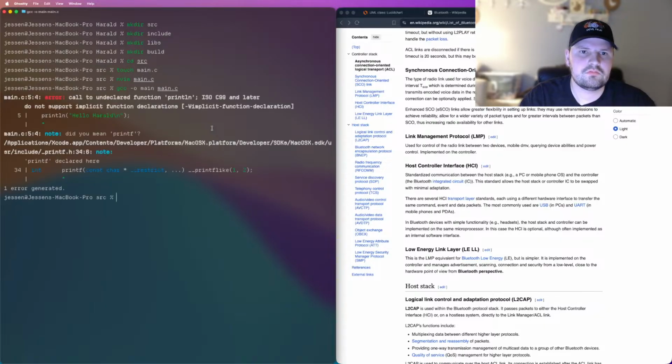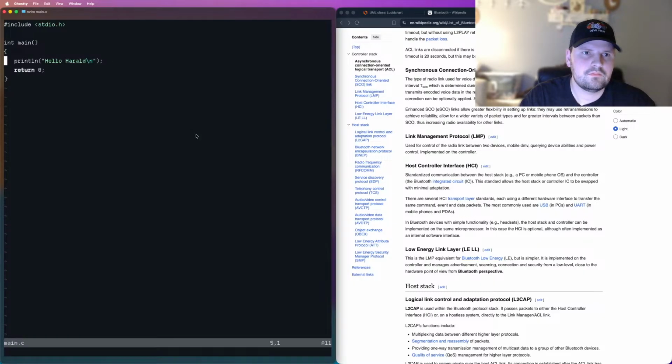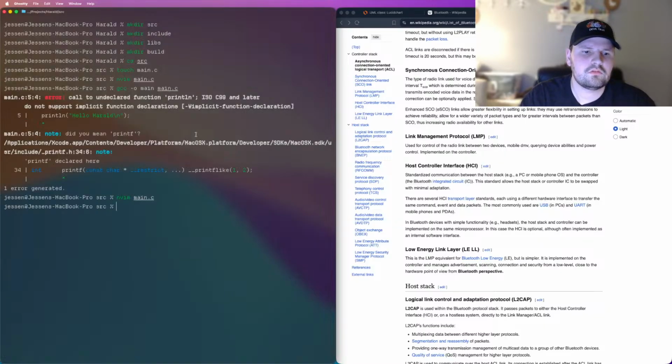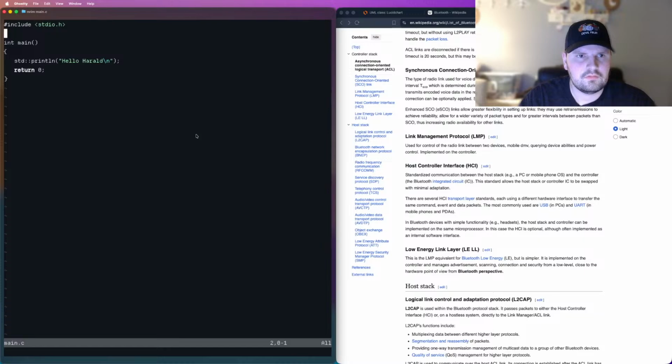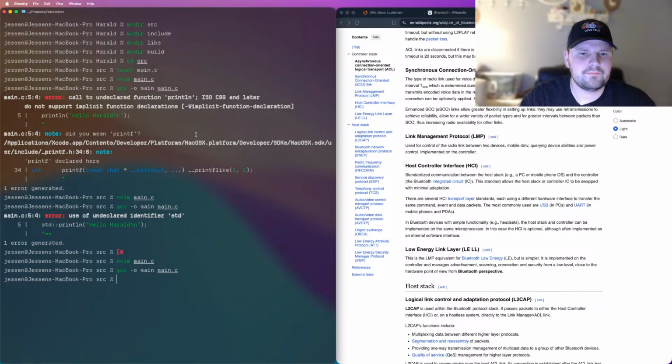gcc -o. Oh, I need to do standard, I'm guessing? Does it work that way? No, not standard, it's not the same. Oh, maybe it's printf? No, it's... Yeah, let's see, let's try that. Oh yeah, it is printf. So yeah, that worked, which is good.